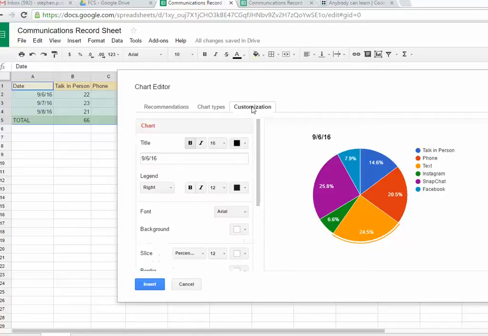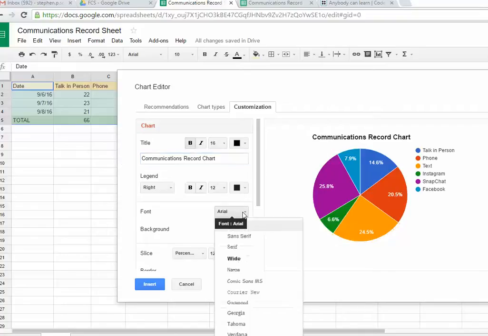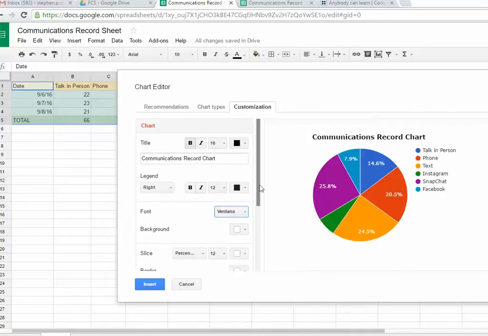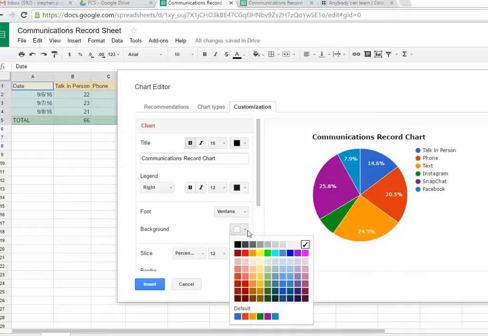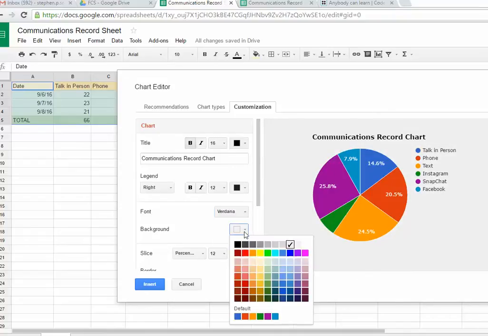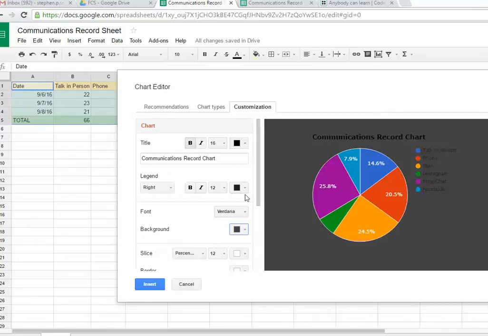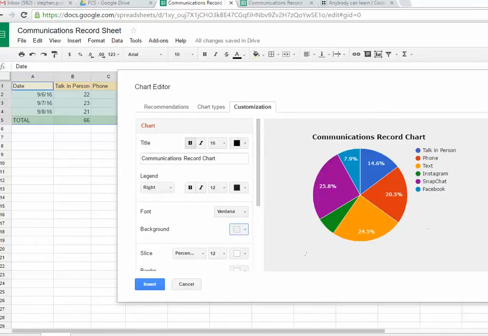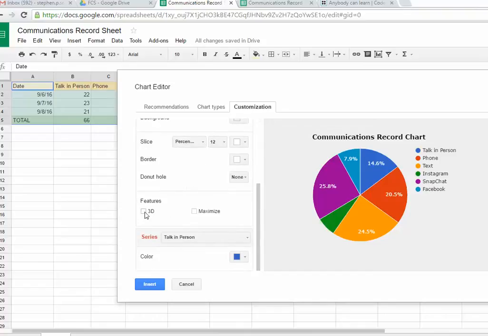I can also customize this if I want. And what I'm hoping that you will do is change your title to something that's a little more reflective of what you're doing. Oops. And I can do some other cool stuff if I want. I can change maybe the font type. I can change the background so I can see my information a little bit better. Change it to a different background. That's a little too daggone dark there. So just so I can see the information better. And you could also maybe add a 3D feature.